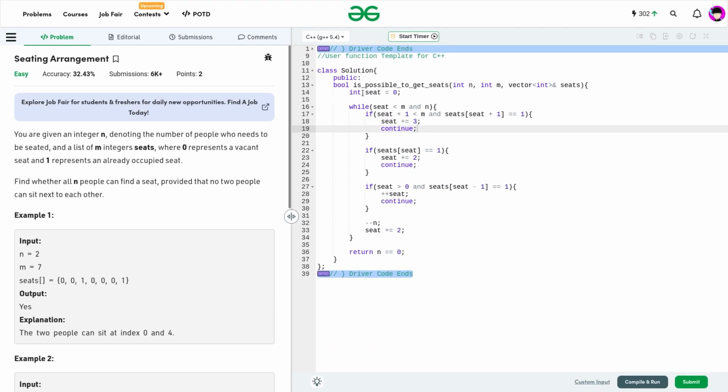So what I'm doing is I'm initializing a variable seat, which will be my current seat index, right? I'm maintaining a while loop till seat is less than n and n exists, that means n is greater than 0. So I just check for the next position, if seat plus 1 is less than n. Since I'm doing indexing here, I also have to make sure that this particular index which I'm trying to access is a valid one. So if seat plus 1 is less than n, and the next position contains a 1, I'll increment seat by 3 and I'll continue, right? So it will go to the next iteration.